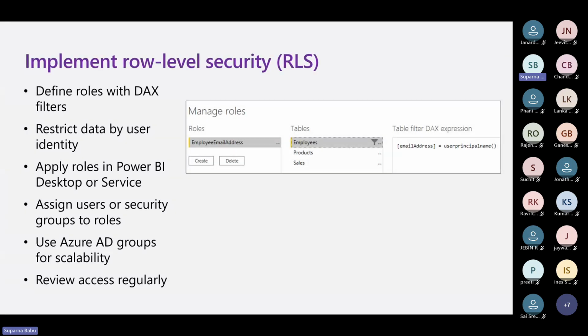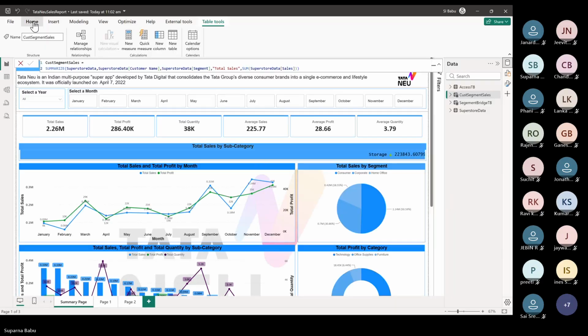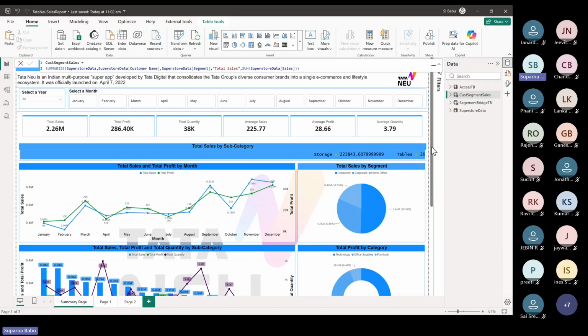Now, very important, RLS, row level security. I will not talk about this slide, I will directly jump into the demo. Let me go to my workspace. Here you can see this is my sample data.